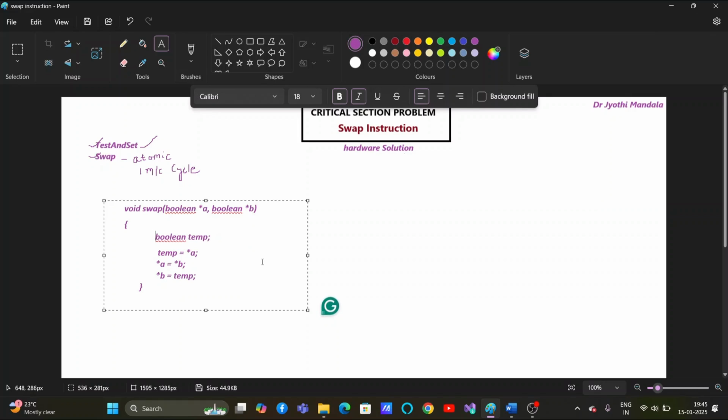So you can see this function here. The function name is swap, which requires two variables a and b. Both are of boolean data type and these are pointer variables. The meaning is that a is holding the address of a variable which is of boolean type, and b is also holding the address of a variable which is of boolean type. Now, this function, after performing this operation, is not going to return anything. That's why it has been represented as void.